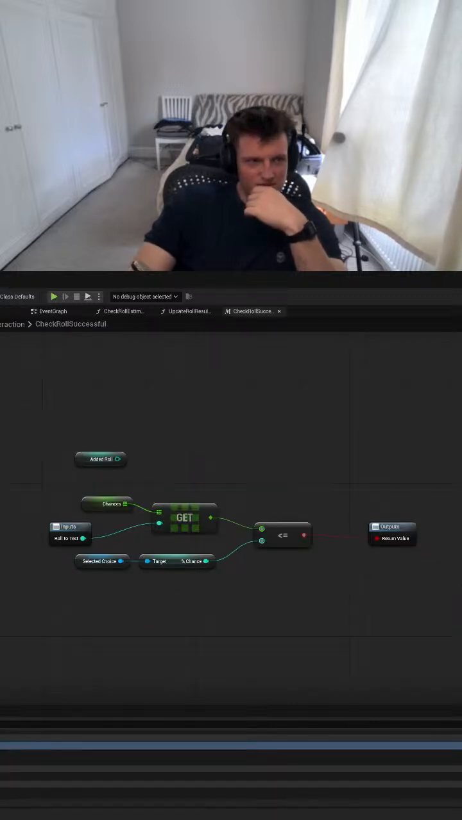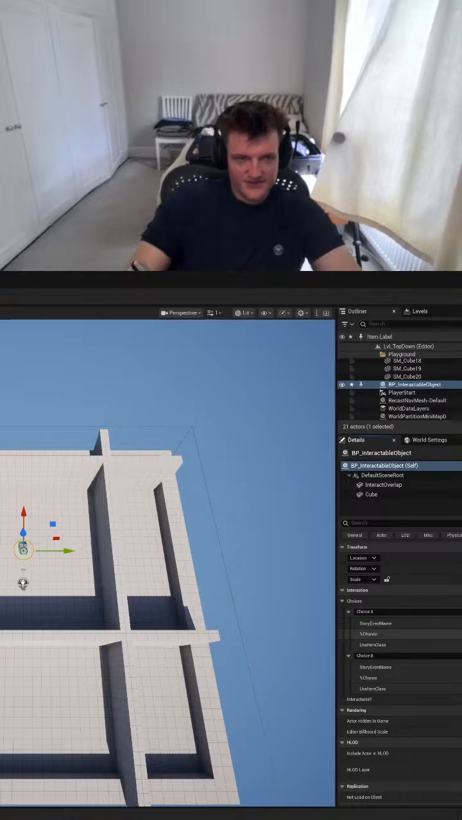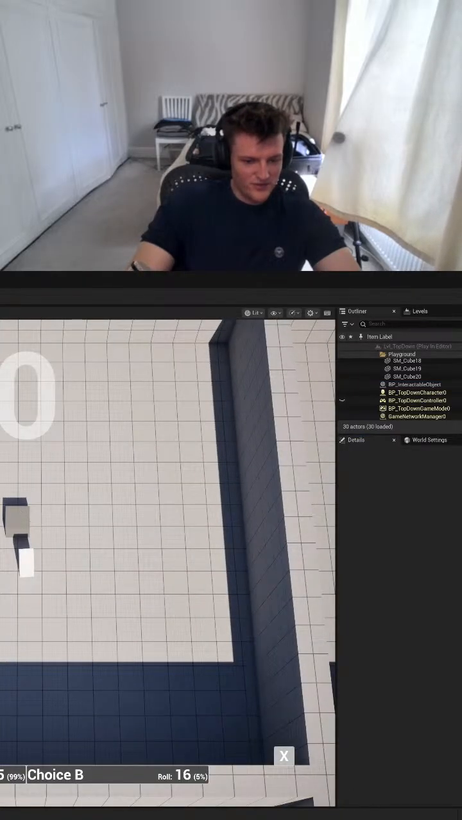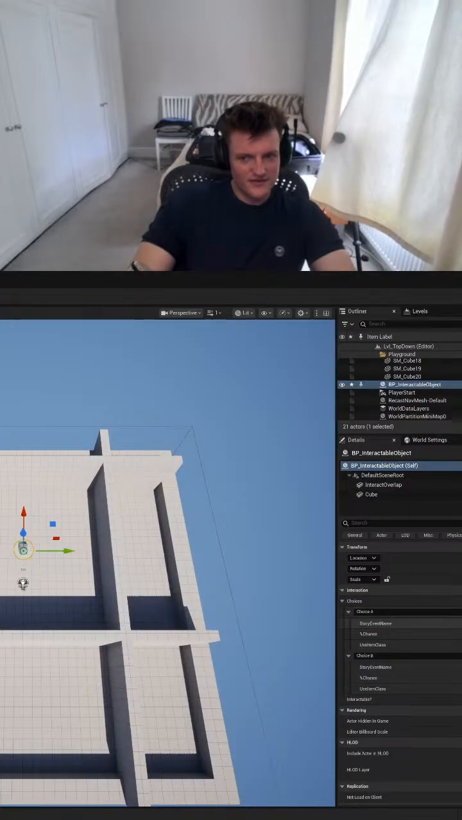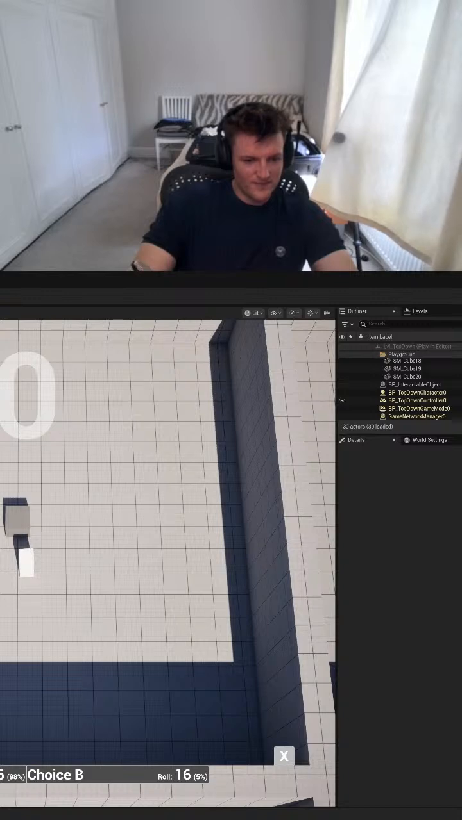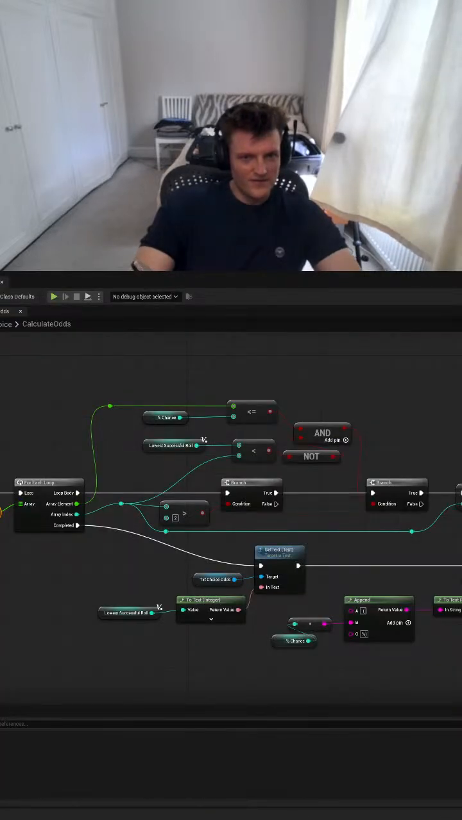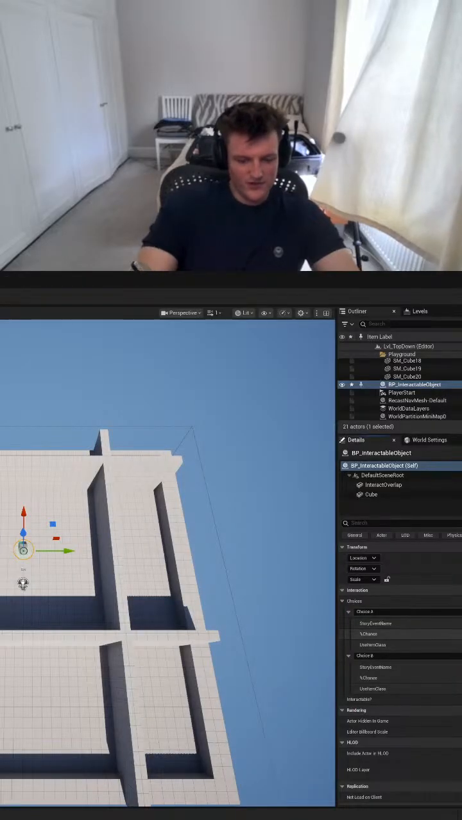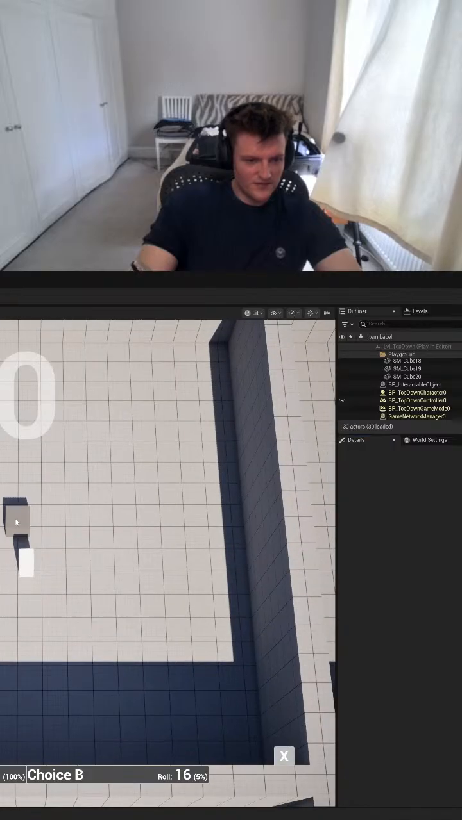If I up the chance to 98, it's still 6. If I go to 99, then it drops to 5. That's wrong. That's incorrect. 98 should be a 5. Because if I say 100, what does it say? 3.